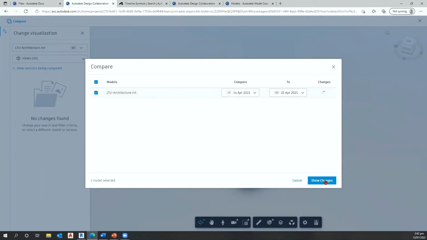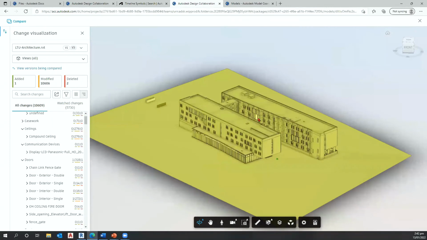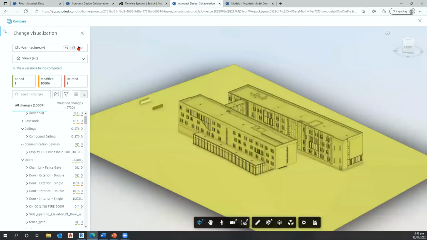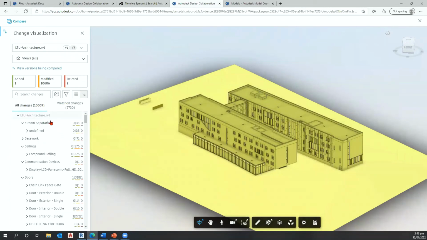And if you hit show changes, it will actually look something like this. I've just done a pre-generated one, and this is what it will look like. And you can see here a list of changes, but I like to use these three. These are my favorite. So it tells you what's been added. It tells you all the elements that have been modified and what elements have been deleted.